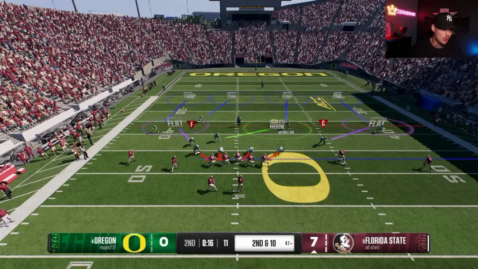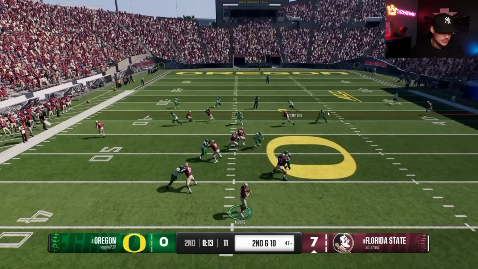Now, the other thing I love about quarters is the ability to take away crossers and corner routes and have double teams down the field on deeper routes. So right here, we're reading with our user and what do we see?